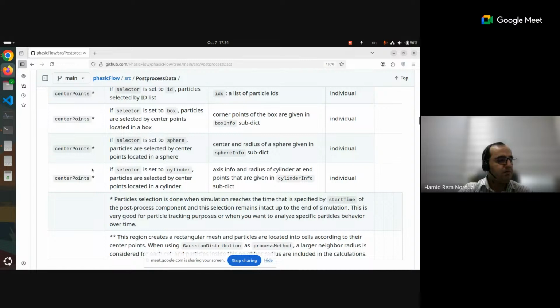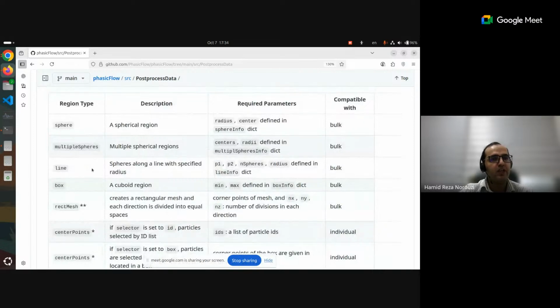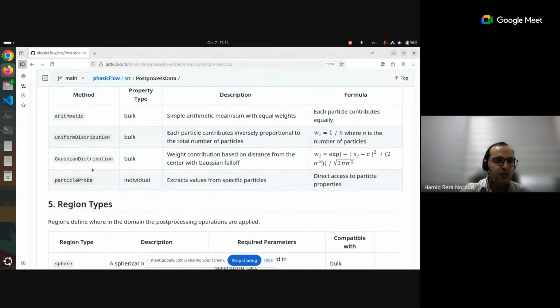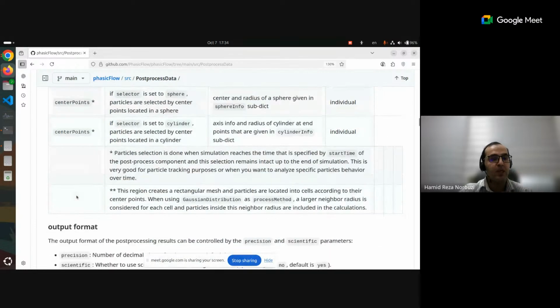Yeah, these are the region types, and you can also add other region types of your interest if you have some specific application in mind. It's fairly straightforward to add a new region type, or even a new processing method for your post-processing operation.